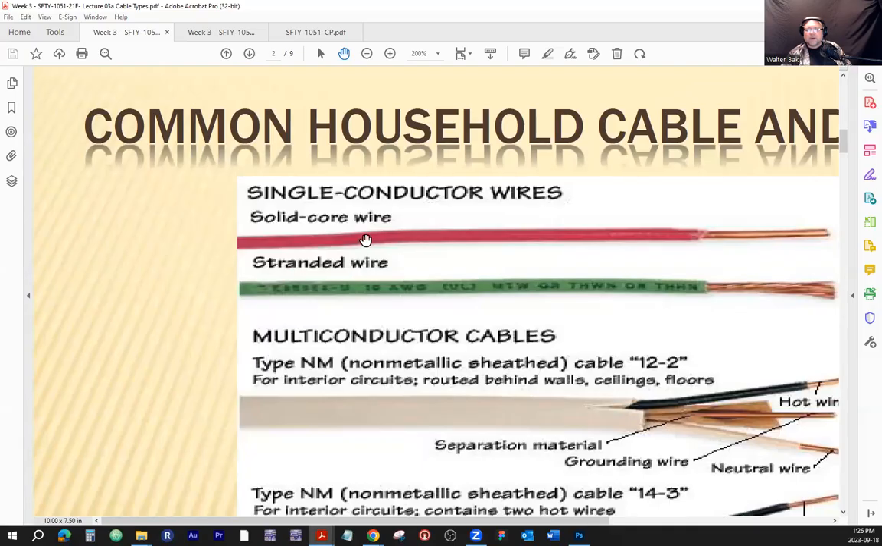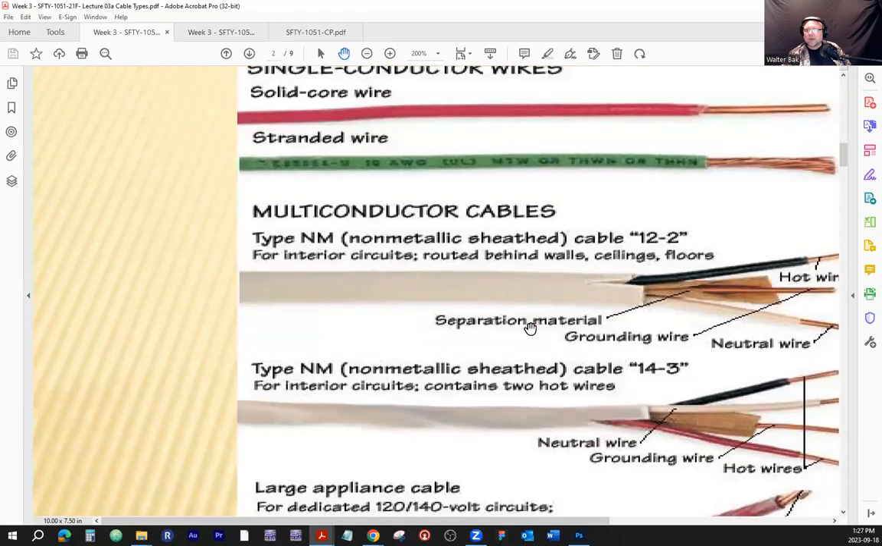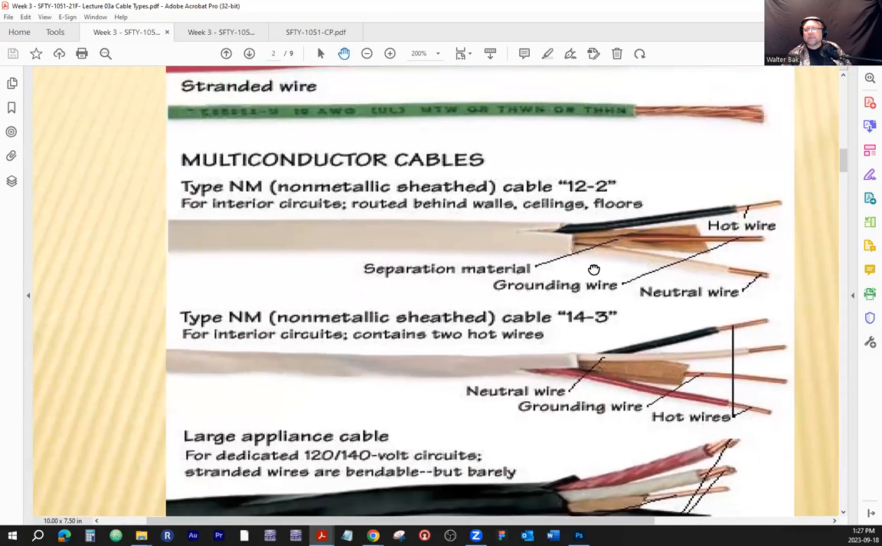All right. Now, we already talked about the differences between the solid core wire and the stranded wire. So that was the supplement material. And we have some multi-conductor wires. For example, what's this one here? 12-2. What does that tell us? That the gauge or the thickness of the wire is gauge 12, which is thicker than gauge 14. And there are two current carrying conductors. Okay, we got white, we got black, and we have the ground wire here.